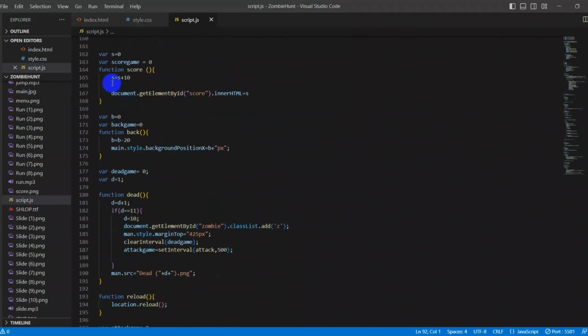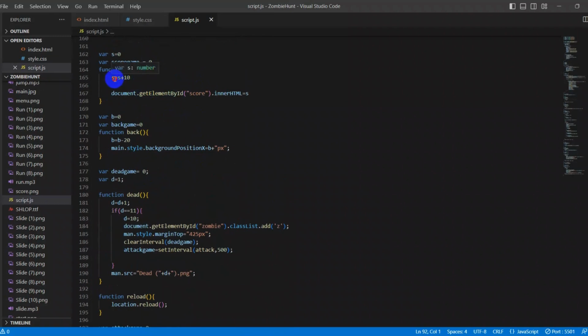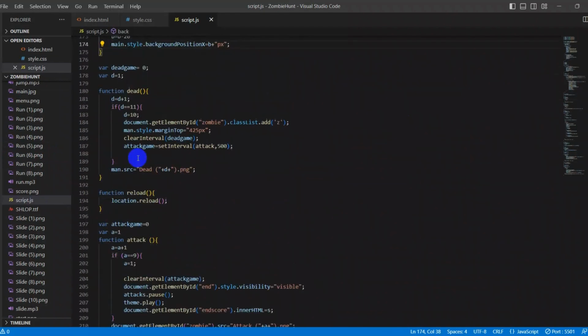So as you can see, I have increased each and every variable over here, and then I have linked it to the picture and also the score. So over here, this is the background picture, and using background position X, it will be moving towards the left side, the X direction. And then finally I have used two functions, which are dead and attack.